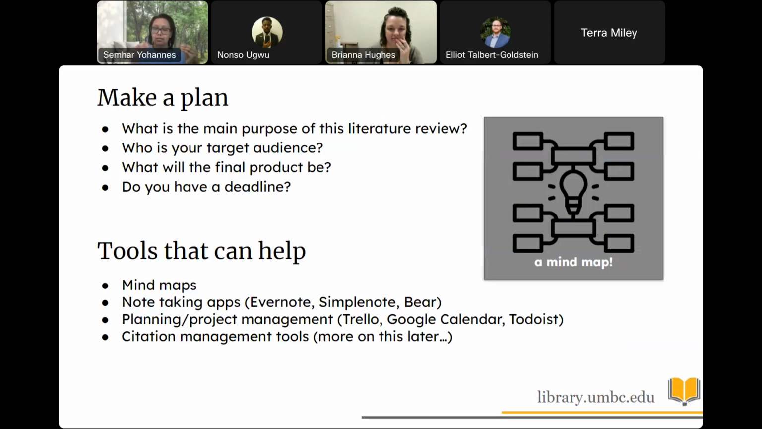Who is your audience? Is it your instructor? Is it a peer review board? Who are you submitting this product to? What is the final product? As I talked about a little earlier, is it one portion of a product? So is it just a section of an article, or is it the entirety of the article? Is it a grant? Is it a proposal? Is it a poster? What is the deadline?